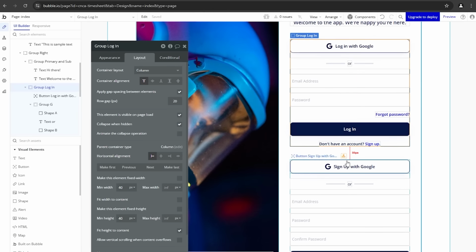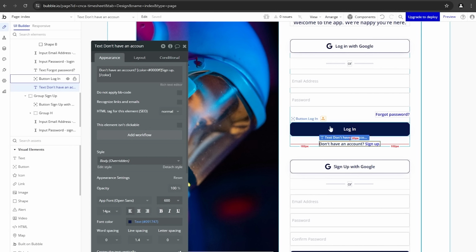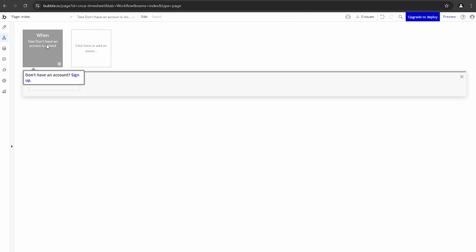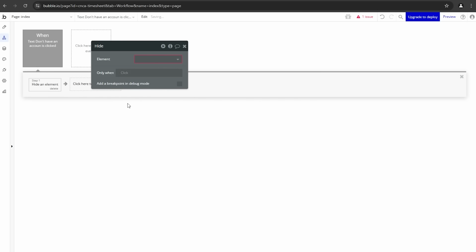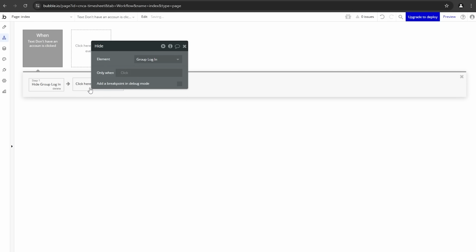So now I'm going to hook up a workflow for these texts. When the user clicks on don't have an account, I want to hide this group and show this group. So we're going to add a workflow, right? When this text is clicked, I'm going to go to element actions and I'm going to hide the login group. So here's where the labeling is very helpful. This is my group login, and I want to show the sign up group right here.